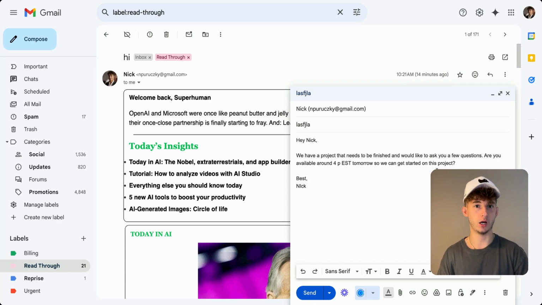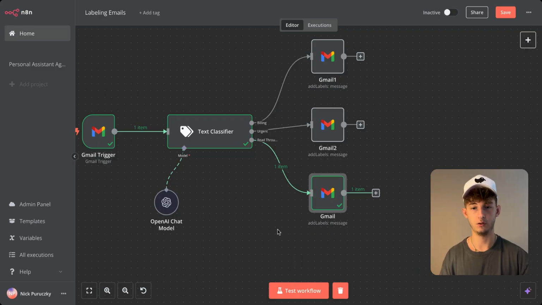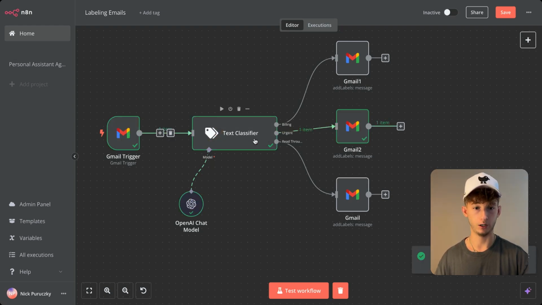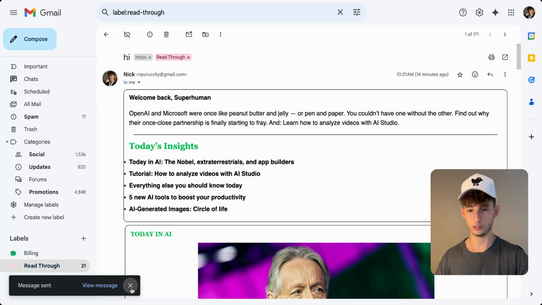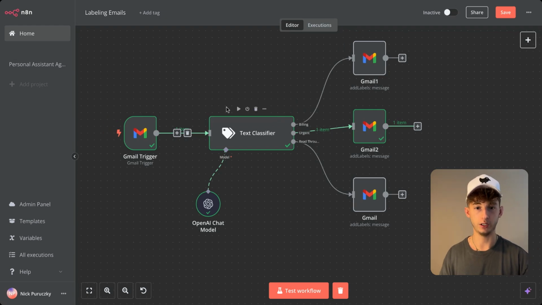So basically, I'm just trying to act like I'm a client or an employee and something needs to get done. So this should be labeled into the urgent category. So if I go ahead and test this workflow out. As you can see, it routed through the urgent category. And now if we go into the urgent section, the email is now in there. So we could try that out for billing, for invoicing, whatever. But essentially, that's really all you need to do.